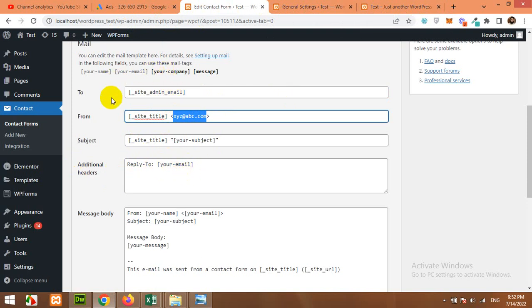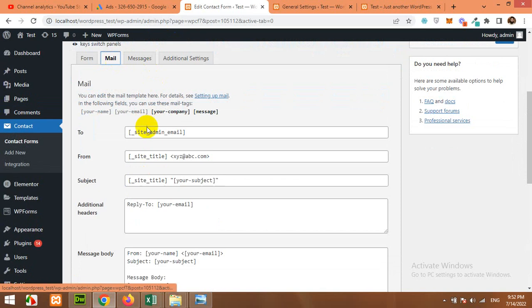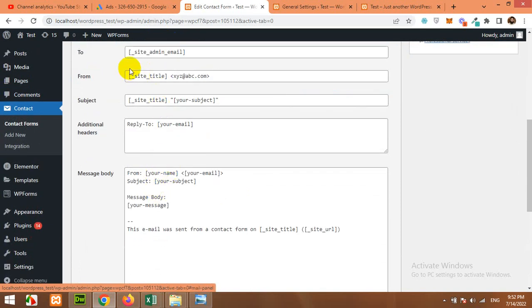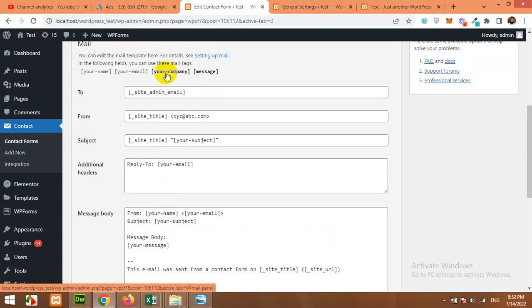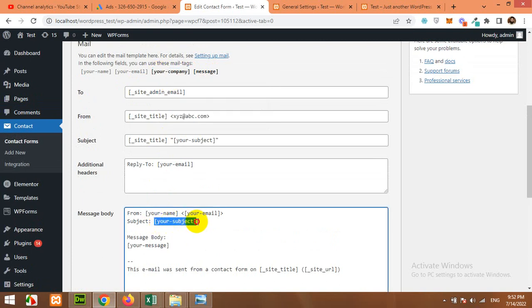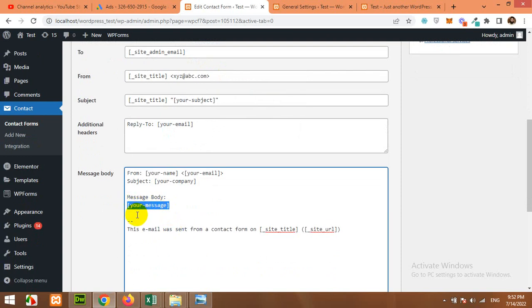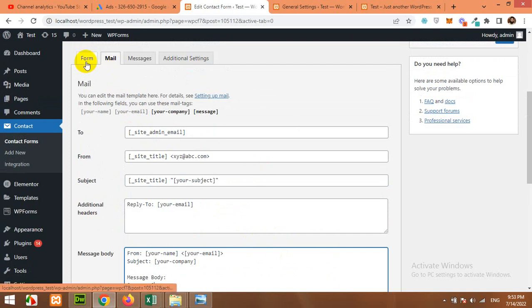Now you have two fields which are highlighted and two which are not highlighted. This means that these two from this form are already used within the message body and subject and To or From or anywhere else, but your company and message are not used. So just click on your company, copy this and replace the your subject with your company. Your name is okay, your email is okay, and copy the message and replace your message, as we already changed them on the Form tab.